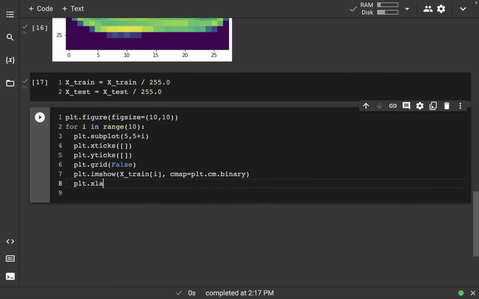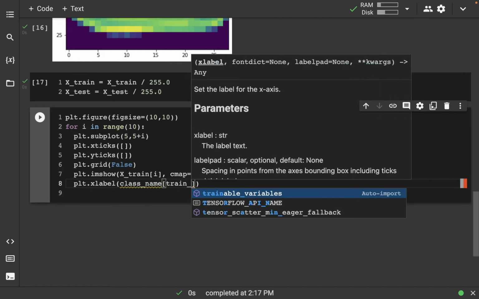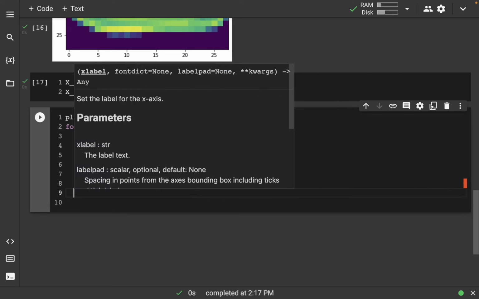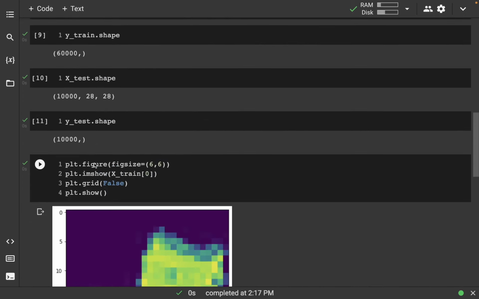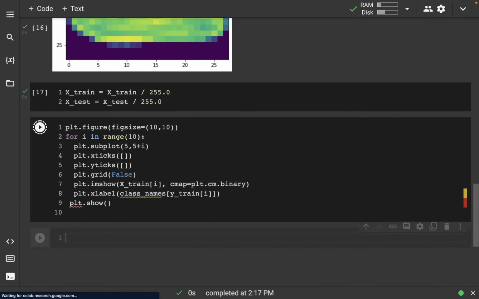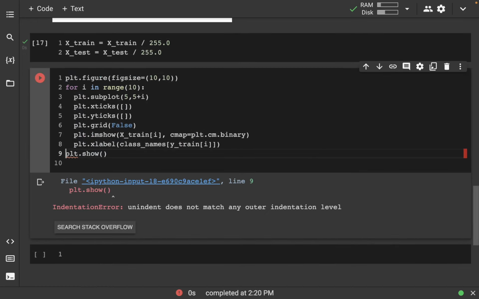And then we'll do plt.xlabel, and this will be our class name of what? Train, x train, no, y train here. y train of i. And then we'll do plt.show. It doesn't like this. What did I set as a class? Names, class names. Oh, okay, whoops.